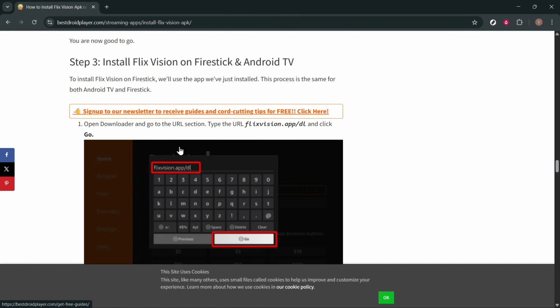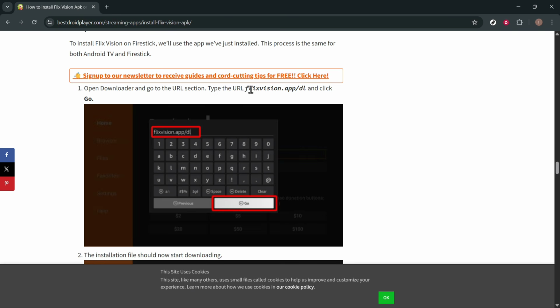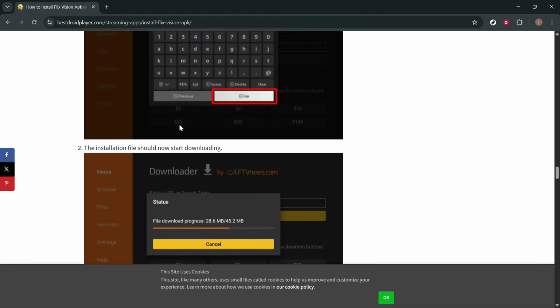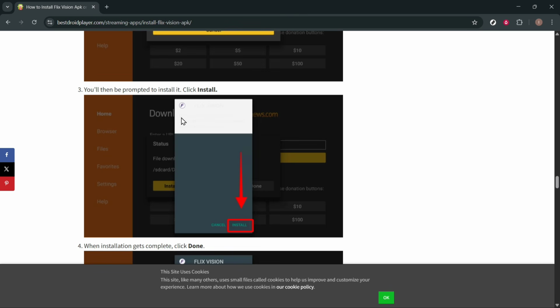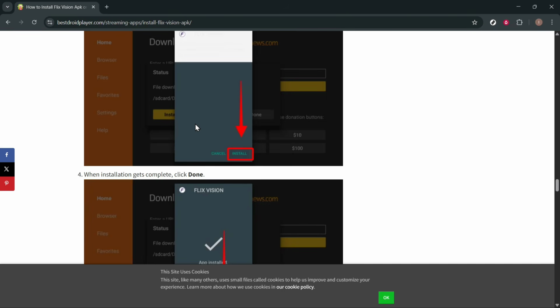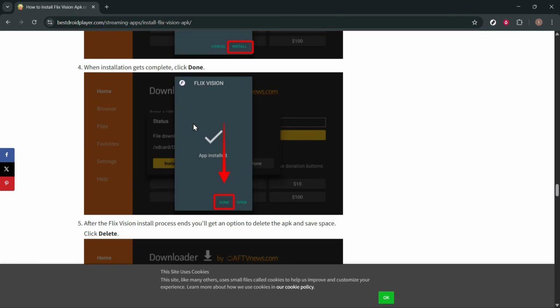Now install FlixVision on Firestick and Android TV. Open the Downloader app and type the URL flixvision.app/dl and click on Go. The installation file should now start downloading. You'll then be prompted to install it, so click on Install, and when the installation is complete, click on Done.